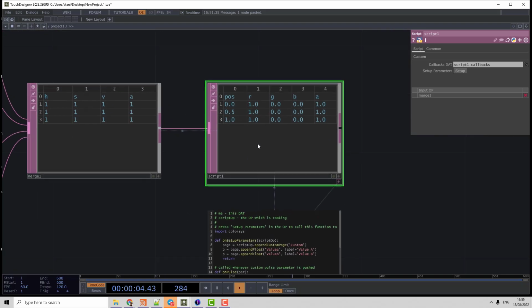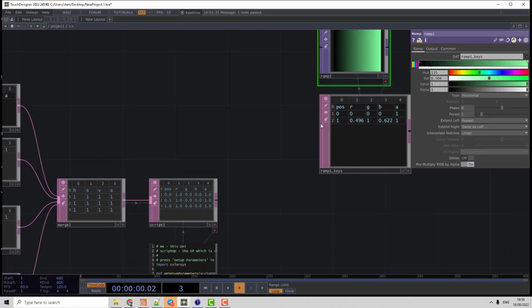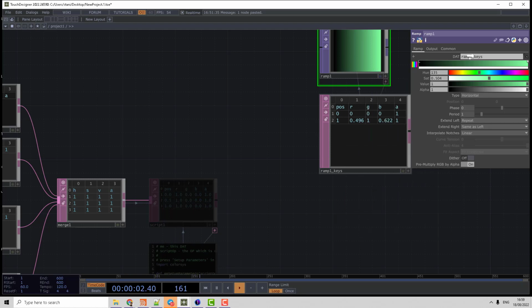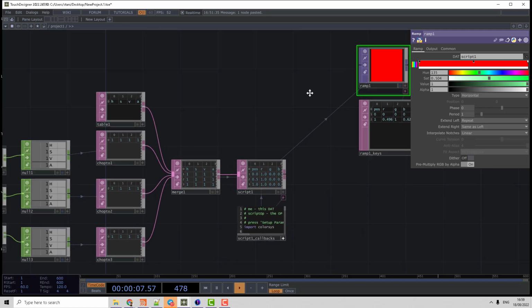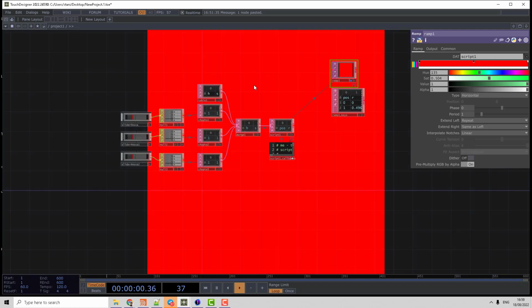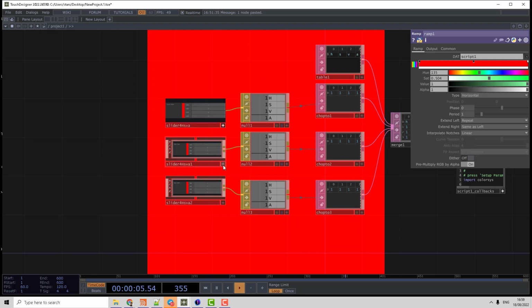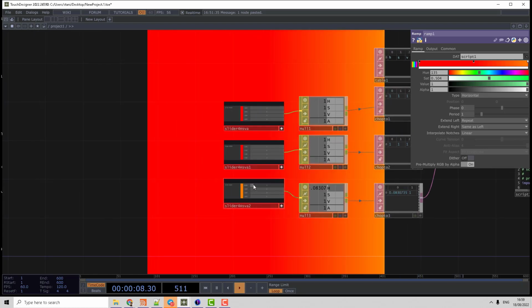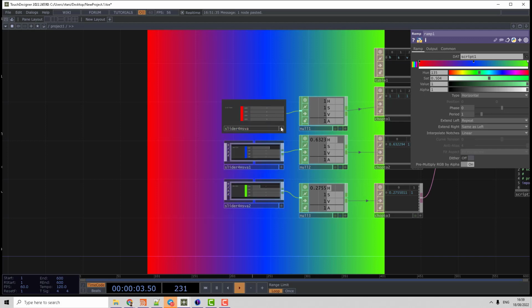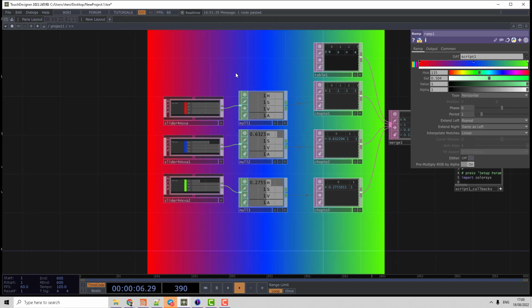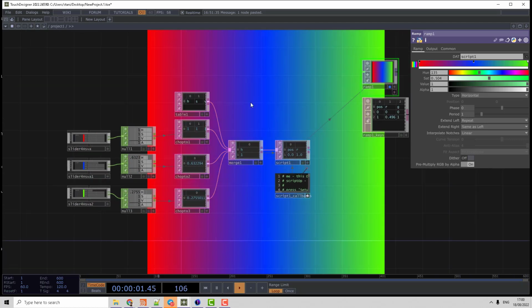Now we have a nice and clean table containing all the values we need, and we can drop the table to the DAT parameter of the ramp, and we can play with the interface, all those sliders, to see how it works. So amazing, our task is solved, and thank you for your attention.